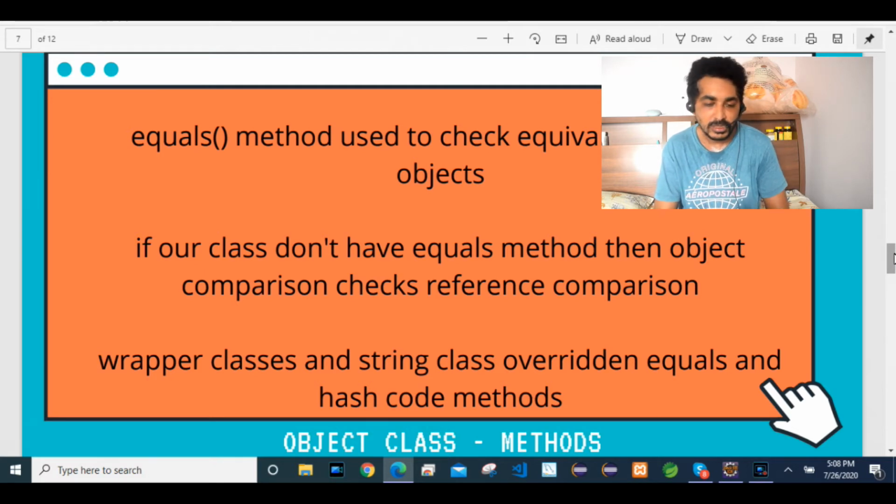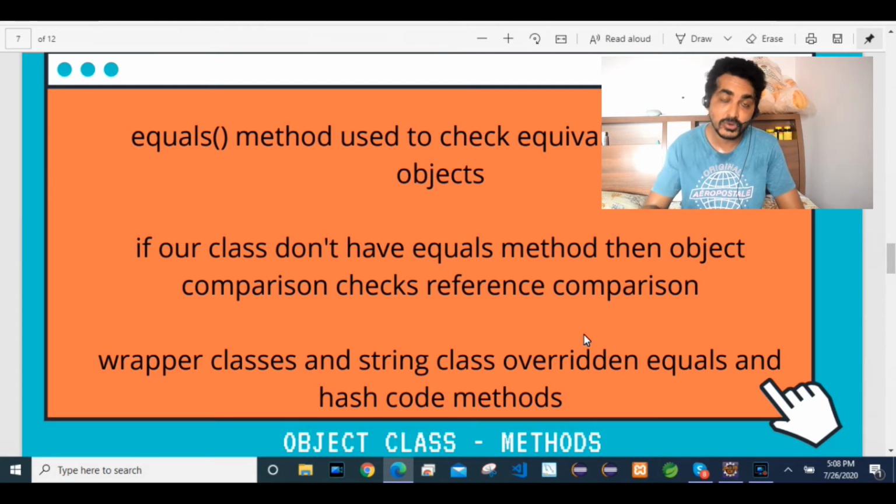So Java doesn't know about your employee class, so it will basically compare the references, the memory locations. If they belong to the same memory location, then it will say it is the same object. Okay, we'll just try without implementing the equals method in our class. I will try to compare two objects, then we'll see what it says. It will say true or false.